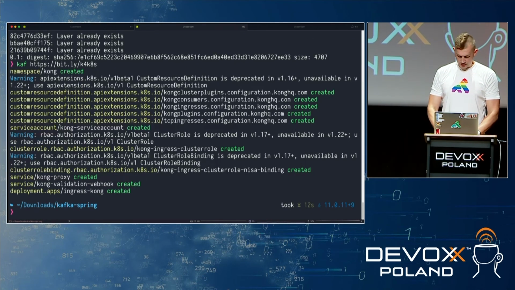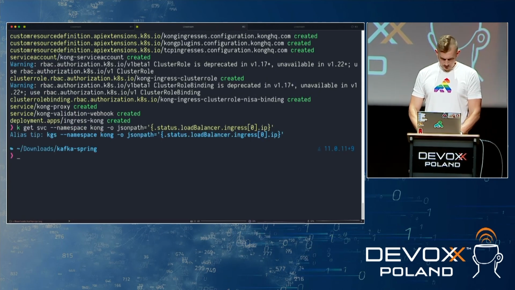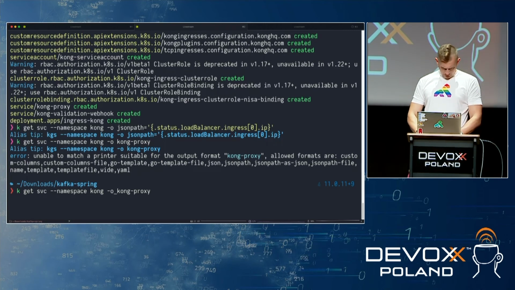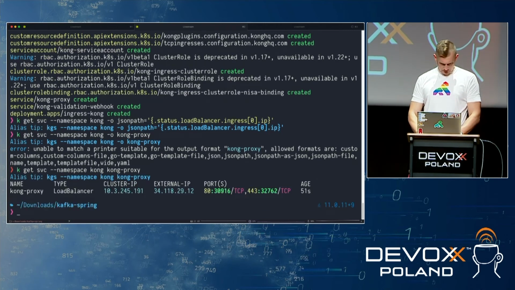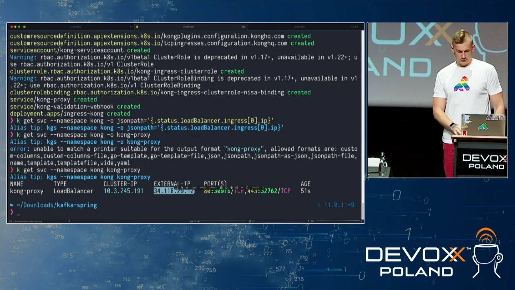So I'm getting the service from namespace Kong, and I'm interested in Kong proxy. So this is my external address. This is where my application will be available.